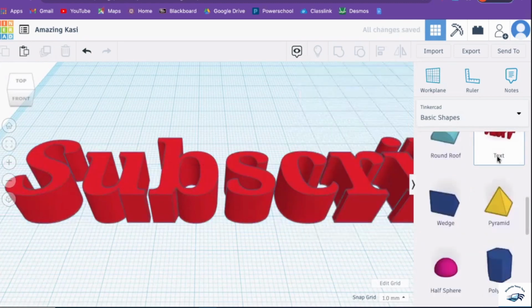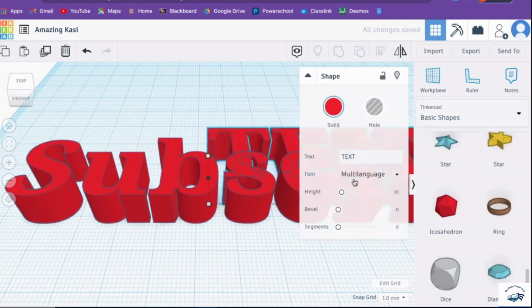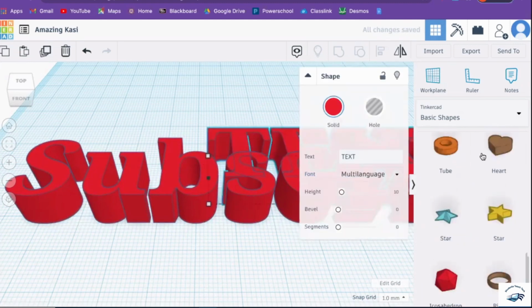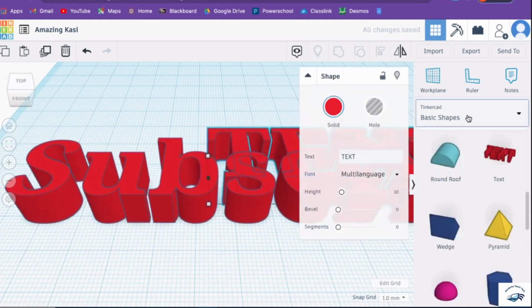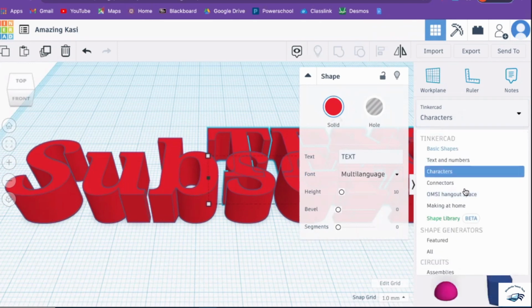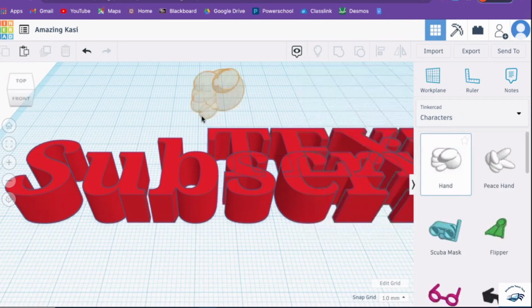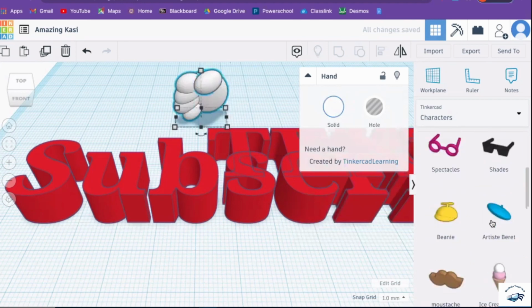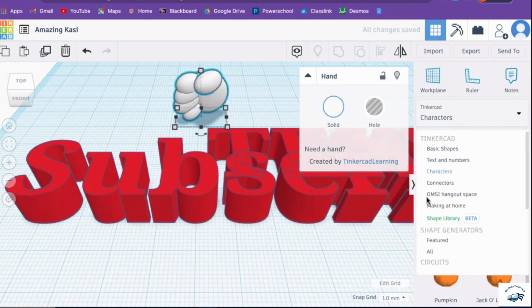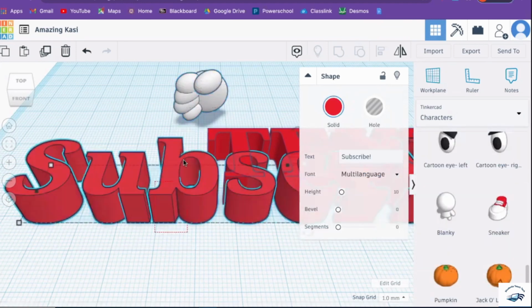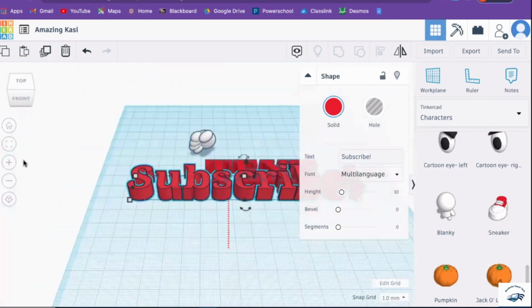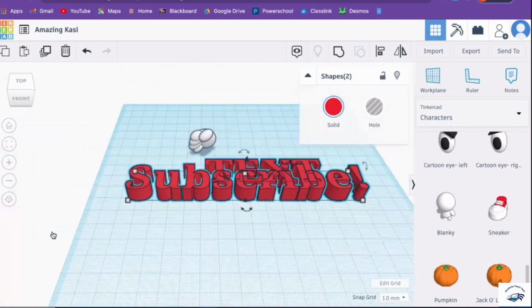Anyways, the next thing we're going to do is you can also do more than just basic shapes. You can also add characters, which is like a hand, and you can build things like with a character with this stuff. And you can also, here's the work plane. And another thing you can do here is just press the plus and the minus for moving stuff like that.